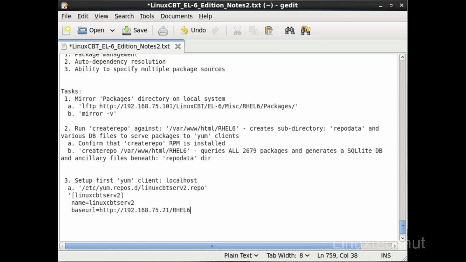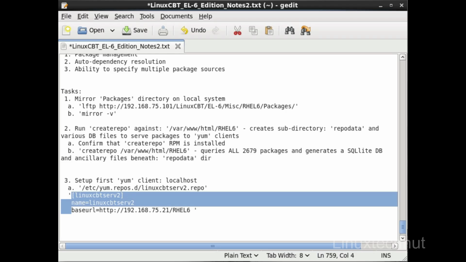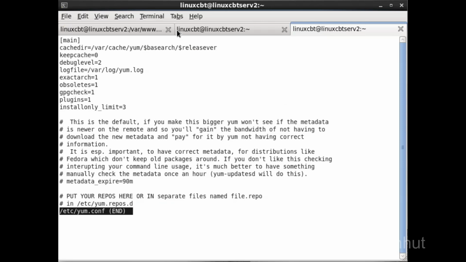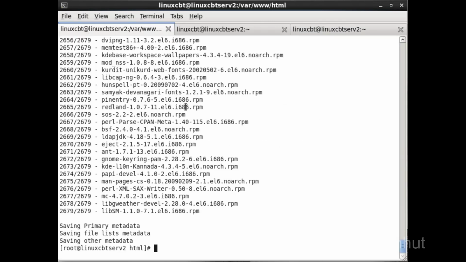And beneath RHEL 6, Yum will look for the repodata directory, which by now should be created. So this directive will create our first repository and can also be copied to other Yum clients, and they can begin taking advantage of Yum immediately. So let's see how our process has fared.